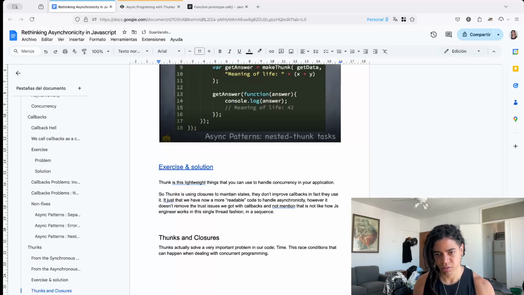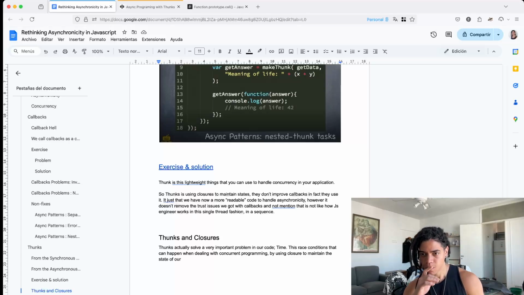These race conditions that can happen when dealing with concurrent programming, by using closures to maintain the state of our async operation. In this workshop, that's why I chose to spend time pushing on them. It's not just a trivia sort of thing. They really are an important conceptual foundation upon which we build the rest of the stuff.